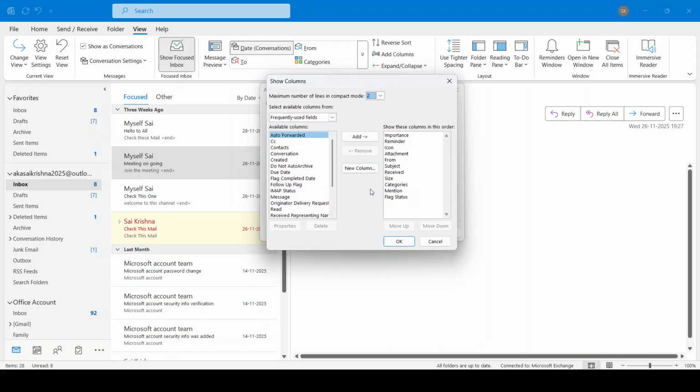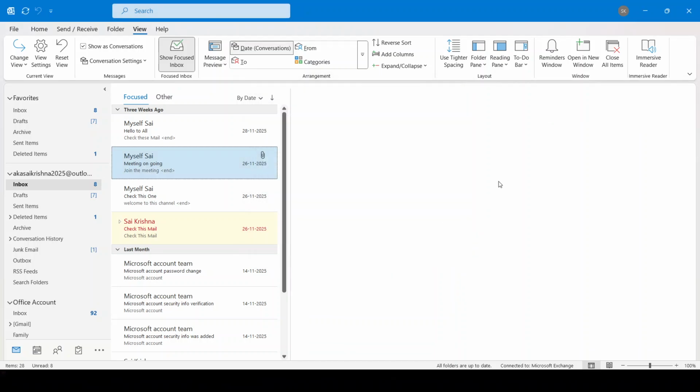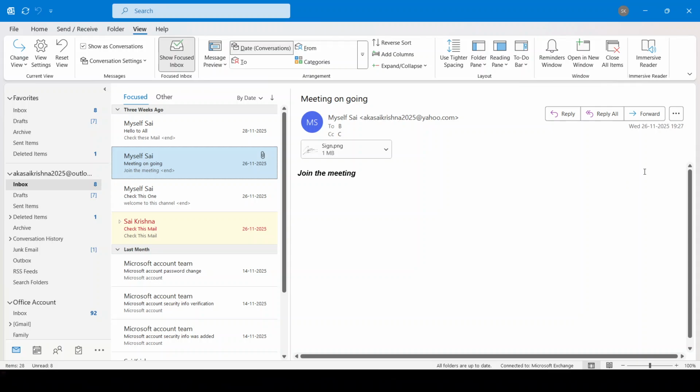if needed. That's it. Your sender names should now be visible and prioritized, helping you sort and scan emails more efficiently.